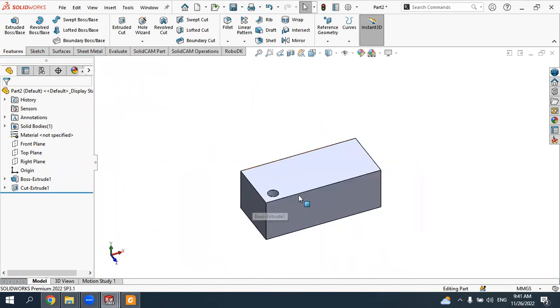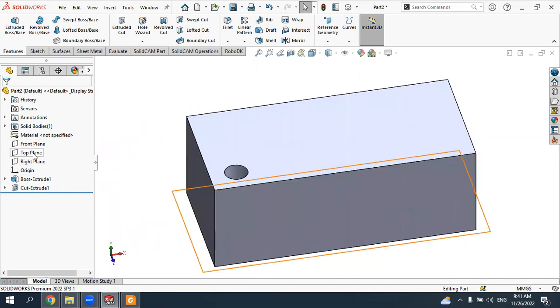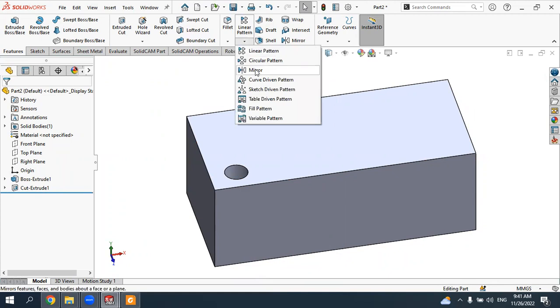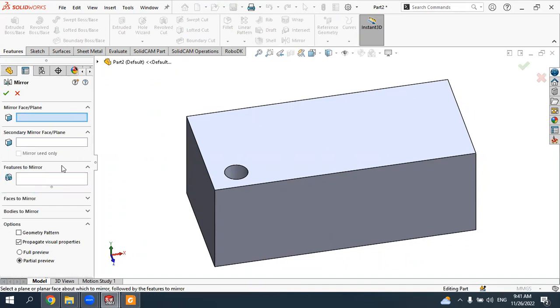In order to do this, we need to create the plane. Let me just check the plane here. So we have the right plane. You can use the right plane here to make the mirror. So open the mirror, or you can go directly here to the mirror. Select the mirror. Again, first you need to specify the body and the faces to be mirrored. That feature, I will select this feature.